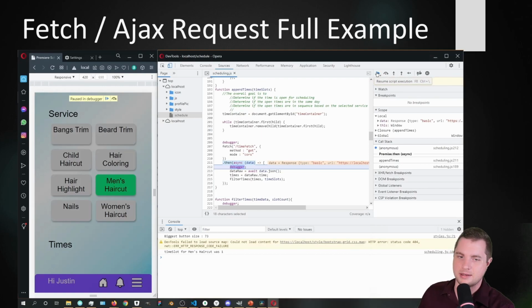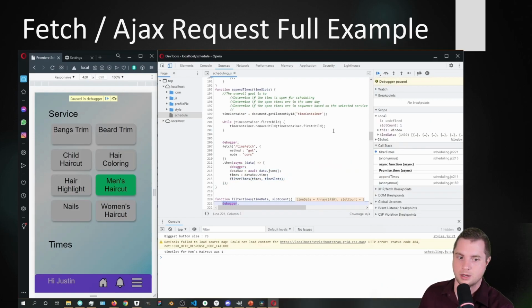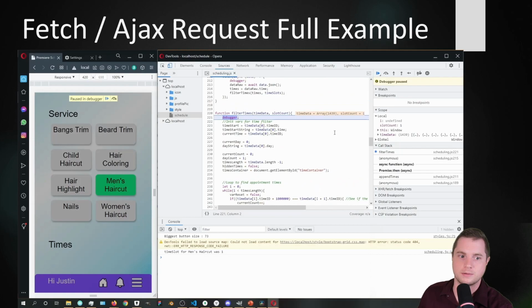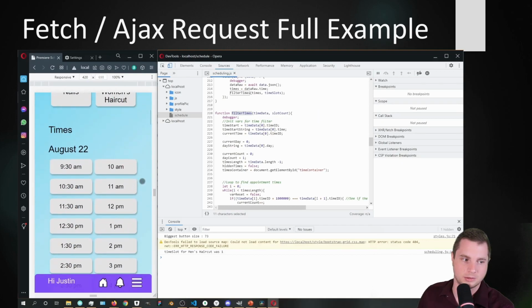So the dot then tells us, hey, once we get the response back from the server, this is what we're trying to do. So we're parsing that JSON that we got back from the server, and then we're going to filter times. And then once we filter the times, we're going to append the ones that are available. Okay, so as we scroll down, here's all the times that are available.